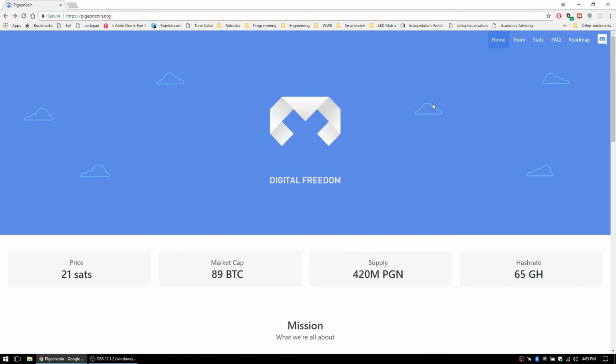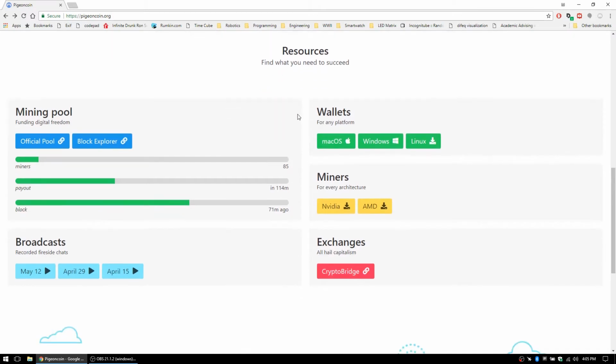This is your friendly neighborhood Pigeoncoin dev here to show you a quick and dirty tutorial on Pigeoncoin mining. So we're here at pigeoncoin.org. We need two pieces of software. We need a wallet and we need a miner. Our wallet is going to handle our transactions, our coins coming in, coins going out, and essentially stores our coins for us. So let's download the zip for that guy for Windows.